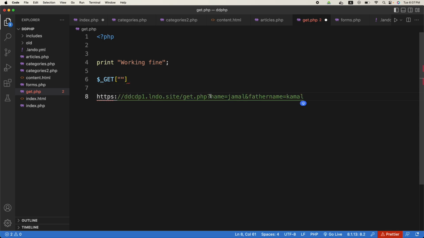So up to here is the page URL, and then name is equal to Jamal and father name is equal to Kamal. It means there are two additional pieces of information with this page which we are sending to the server. On the server, it is like if you invite somebody and he sends you two packets or envelopes: one envelope is name and another one is father name. So here we can catch those in the PHP page, those which have been sent by the client.